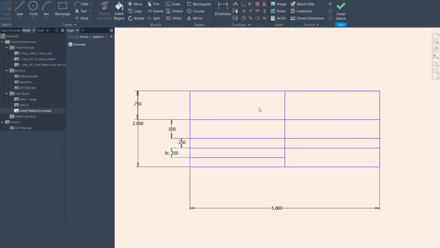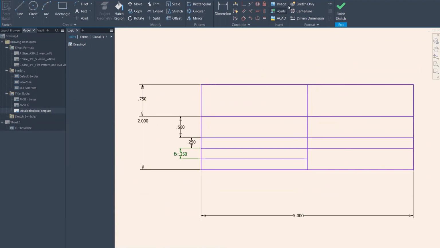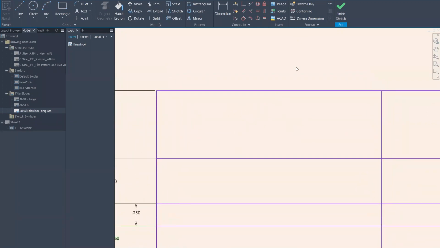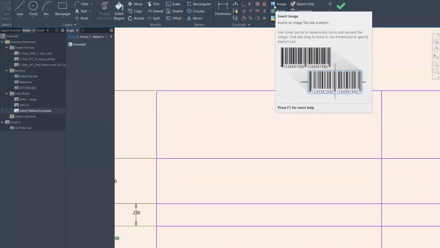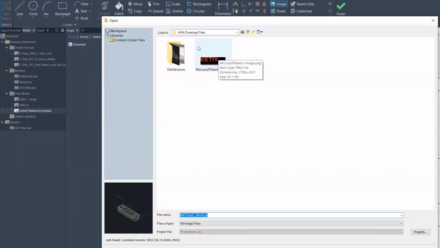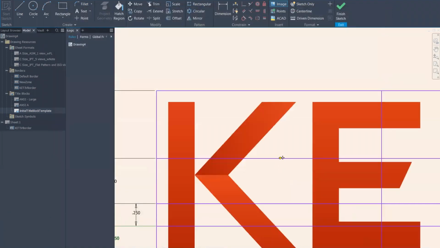One of the things we get asked the most is adding logos into title blocks. There are two options. One would be to create it parametrically, which I know is very difficult. A lot of logos, more than likely you aren't going to want to do that because they are more complex than you would want to create in the sketch toolbar. So you can add an image here on the top right, and you have to click your insertion point here, and then it'll pull up a window to open up a drawing. Right here, I have a PNG of the KETIV logo that I'm going to be adding.